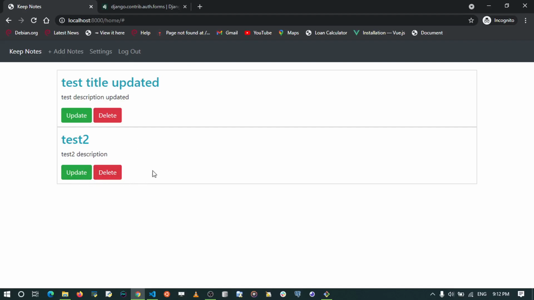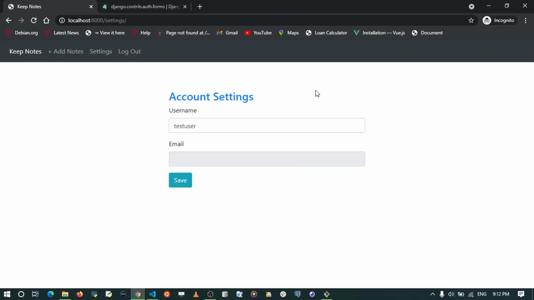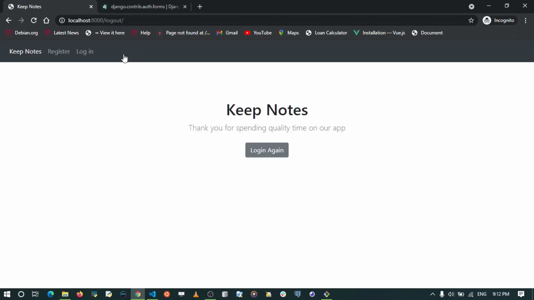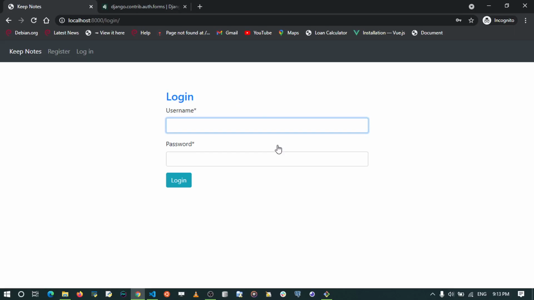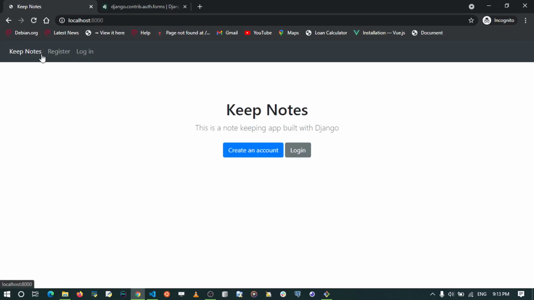We can also delete. When I click delete, we see that that note has been deleted. We can also update our settings here, and we can also log out. So we have a login again. When you click login again, it will redirect us to the login page, and that's the application you're going to build for this series. So let's get started with setting up this application.